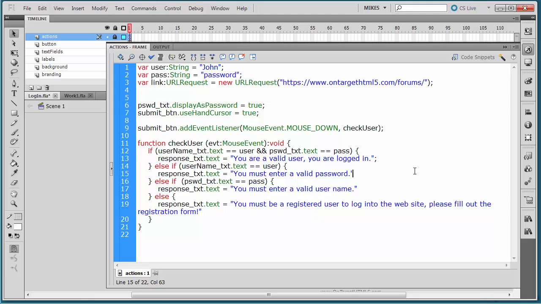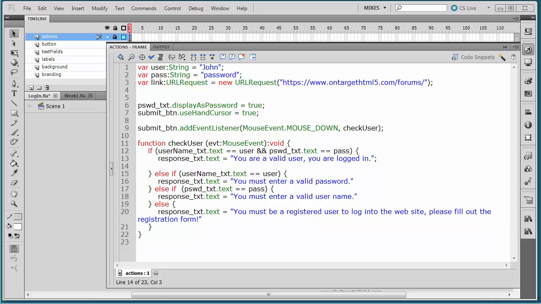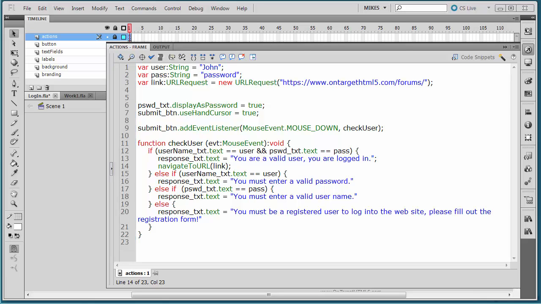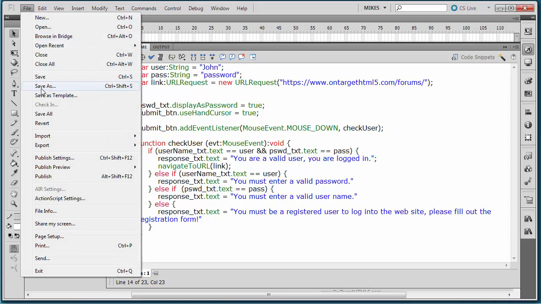Now, in order to get this working the way we want it to work, we actually have to trigger this when the username and password are correct. So right inside of our conditional statement, right where I make certain that my username and password are correct, I'm going to add another line of code. I'm going to come right below the response text, and I'm going to say navigate to URL, and I'm going to call that link variable, which is actually going to call that URL to the OnTarget HTML5 forums link. So let's go ahead and save these changes.